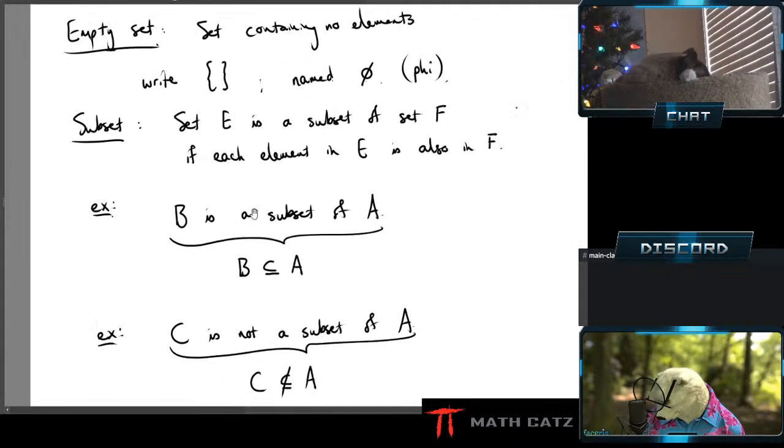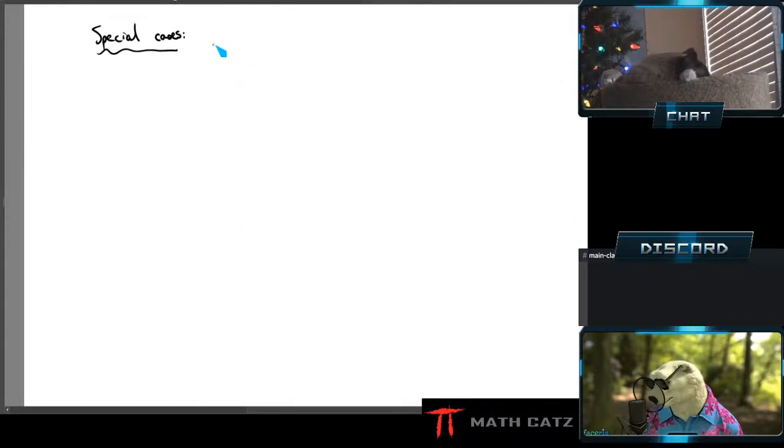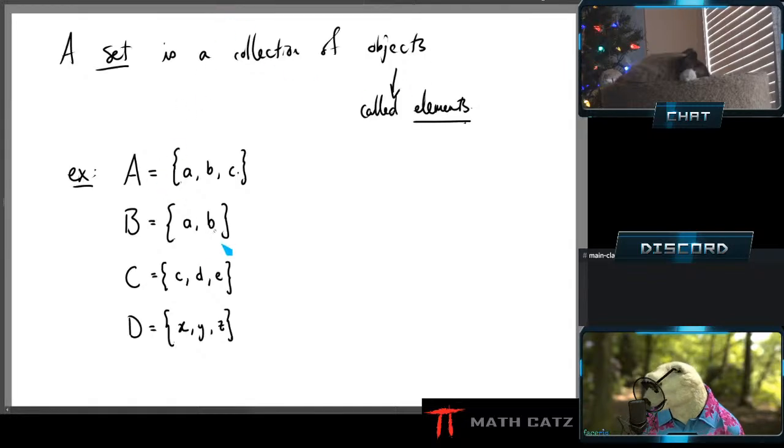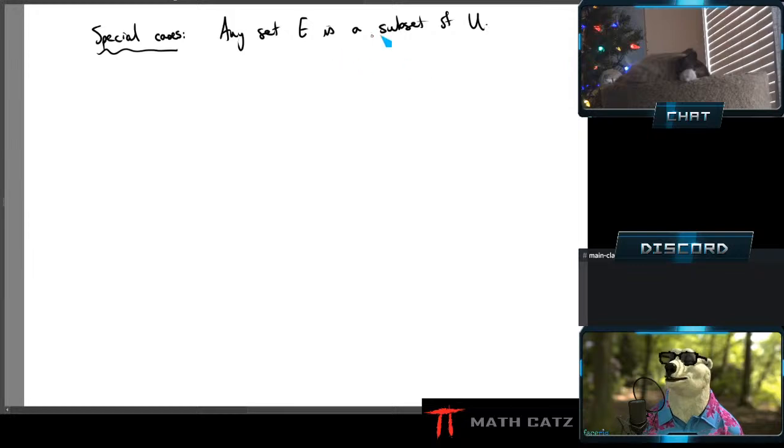So I could say here any set, let's call it E, is a subset of its universal set. Of course, they have to be sort of related to each other. If I talk about letters of the alphabet, any collection of letters of the alphabet will be a subset of its universal set. It has to be in context.